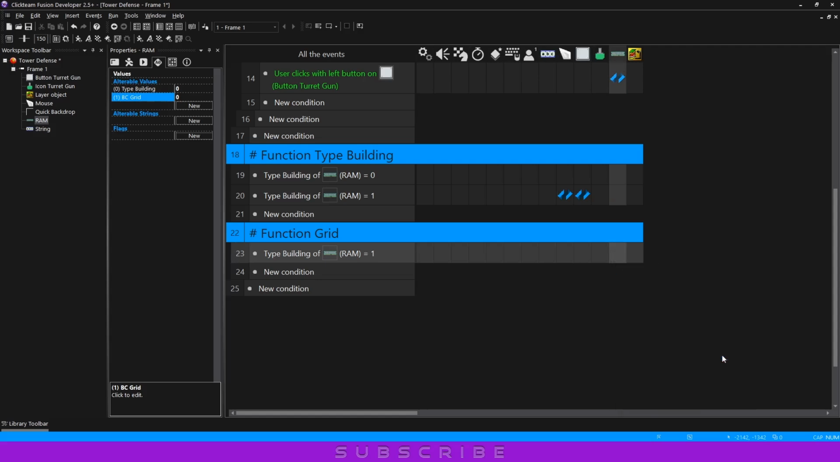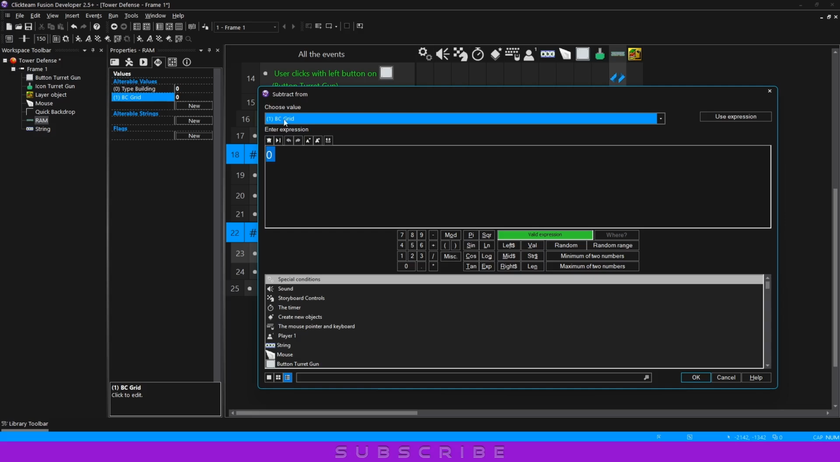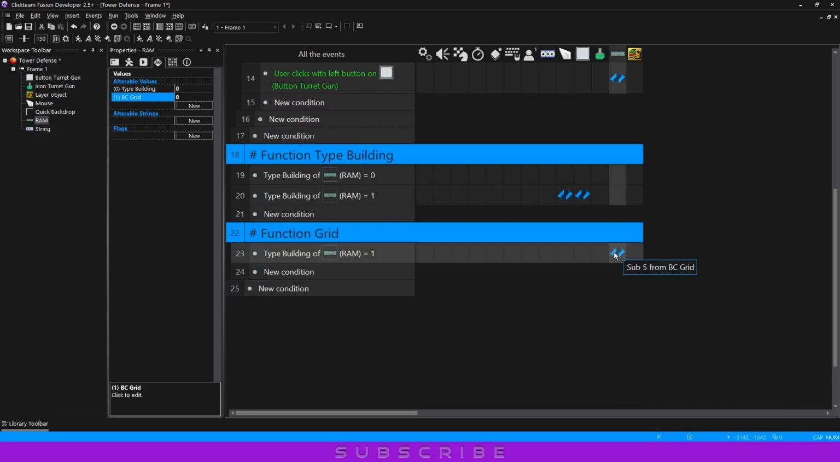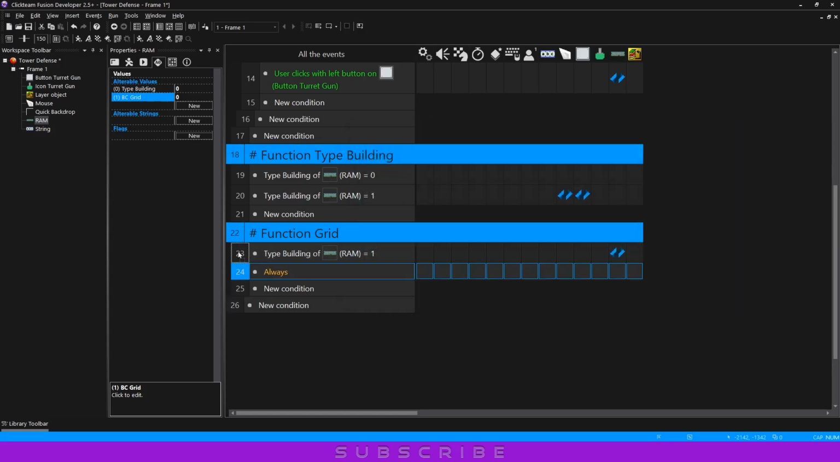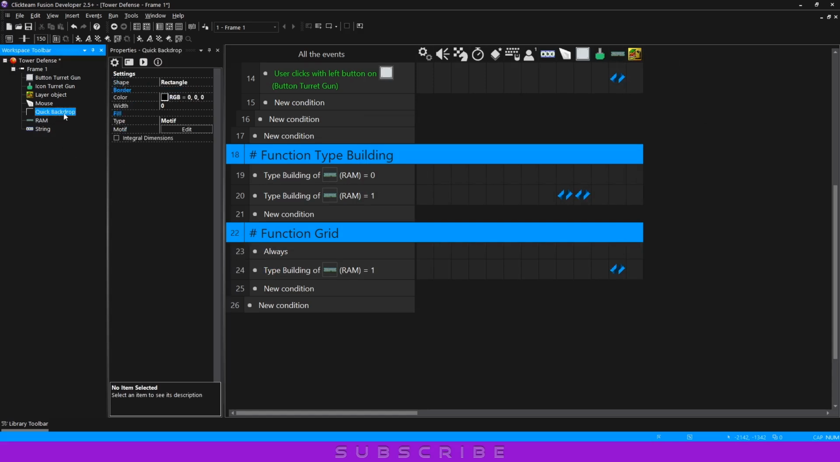Now I have a code of 1, which means subtract, but you can choose any value. I choose 5. I'll show you how it works in a moment. The system can't read this. I'm adding an always condition at the top that will serve as a connection.